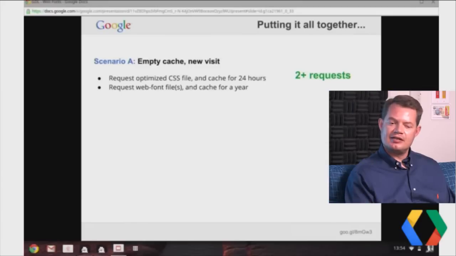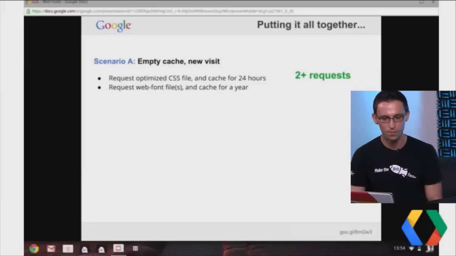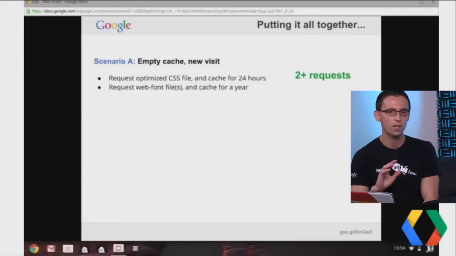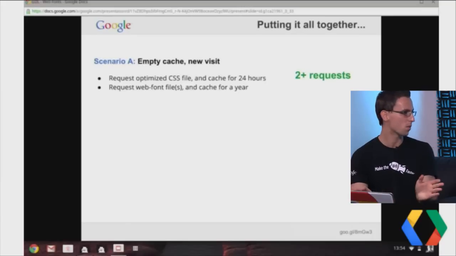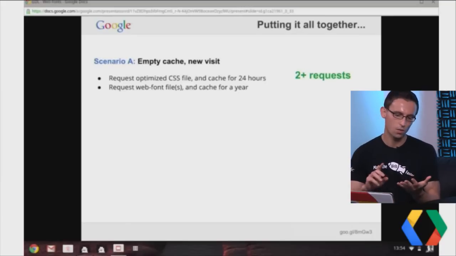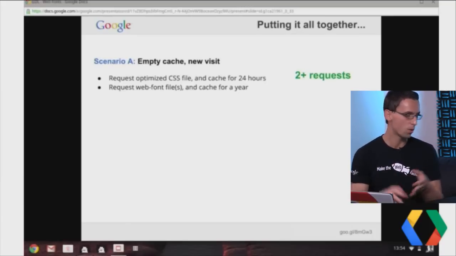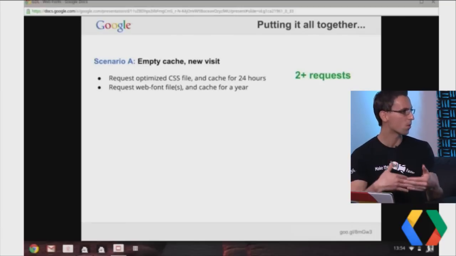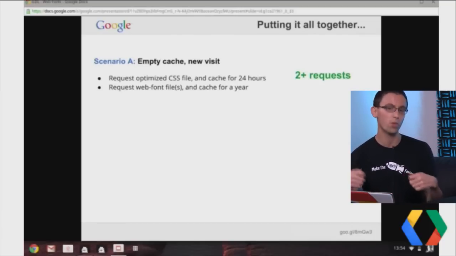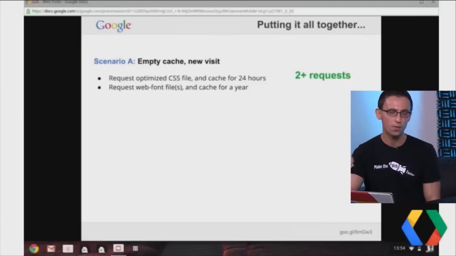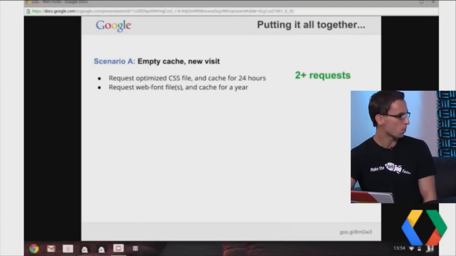Correct. So a couple of different scenarios to work through here. First one is you're coming to a site. Let's assume you have an empty cache and you've never been to the site. What's going to happen is you'll request a CSS file, which will be returned optimized to your platform, and then you'll go out and download the font. That is your most expensive case, right? So 2+ requests, and more if you're using multiple fonts, since it'll make multiple requests.